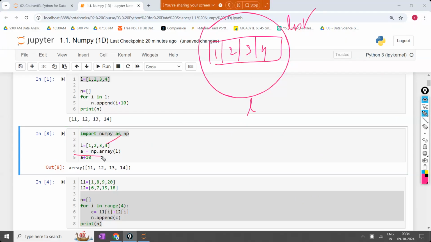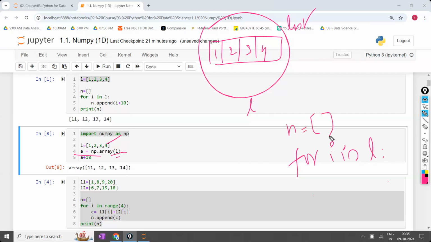Now come to this line. In this line, the right side part will execute first. What is the right side part? np dot array. What is meant by np dot? np dot means numpy dot. Within the numpy module, there is a function called array, and it is going to use that function. For every function, some code has to be there inside. What code is inside array? For every value, for i in list, it is going to append.